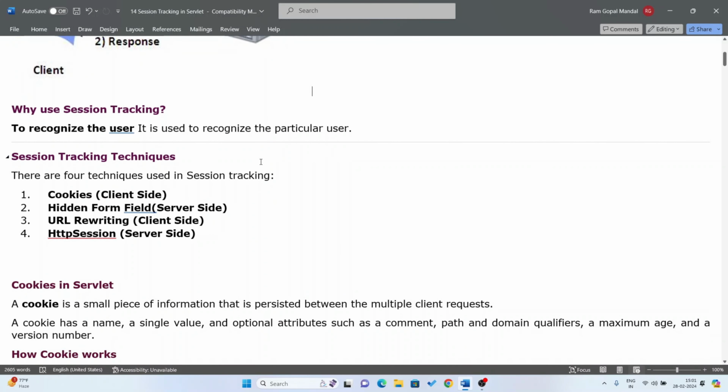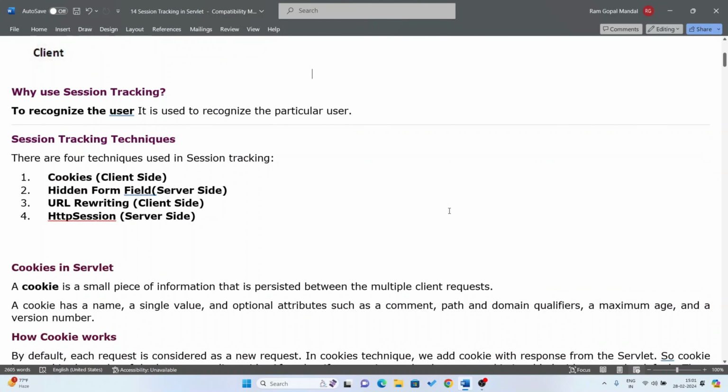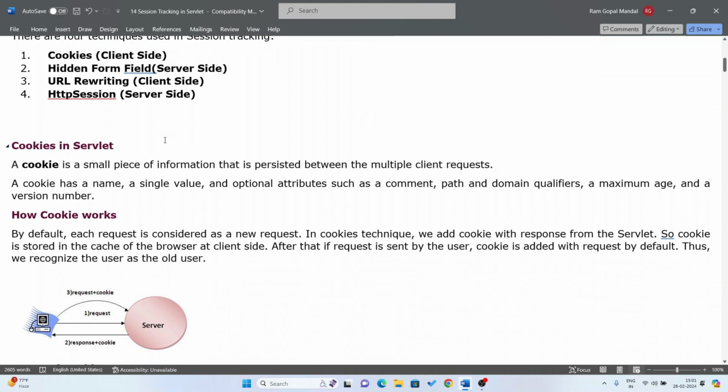Session tracking techniques: there are 4 techniques used in session tracking. One is cookies, on the client side; hidden form field, on the server side; URL rewriting, on the client side; and HTTP session is server side. Cookies in Servlet.